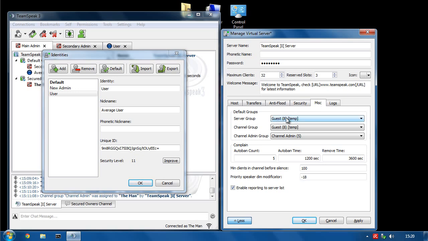These on the miscellaneous tab are the default groups. So when people just join the server for the first time, they get guest. When they create a channel, they get guest channel group. And, well, no, this one is when they create a channel, the default. This one, if someone just joins a channel, that's the channel group, so that's why they have guest. So if you wanted to tweak those up, you could select a different one, but the chances are you really shouldn't be doing that unless you know for sure that the groups that you're selecting to be the defaults are safe.